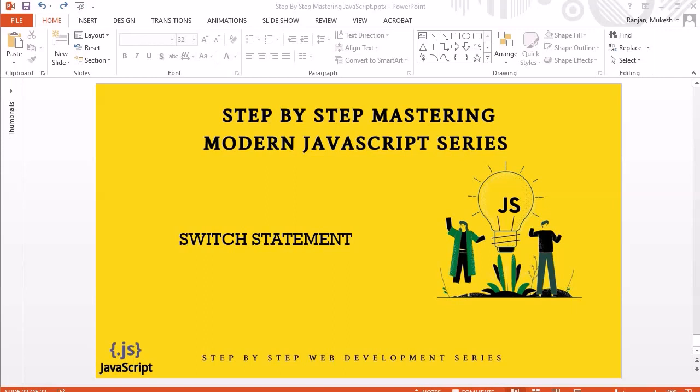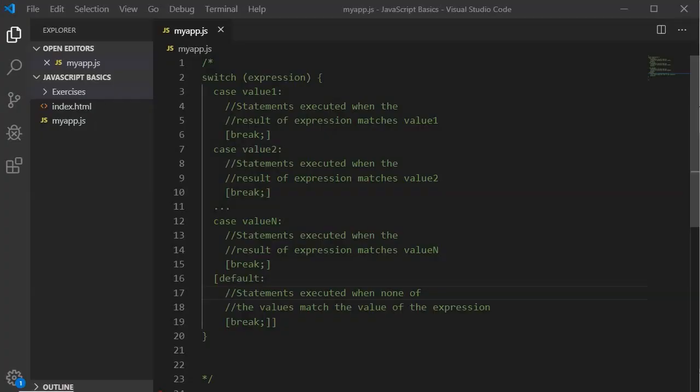In this session, we are going to look into the switch statement. So let's jump into Visual Studio Code to understand this concept. So we are in Visual Studio Code and the syntax which we are getting over here is the syntax of the switch statement. Prior to writing the code, I wanted to discuss the syntax of the switch statement.